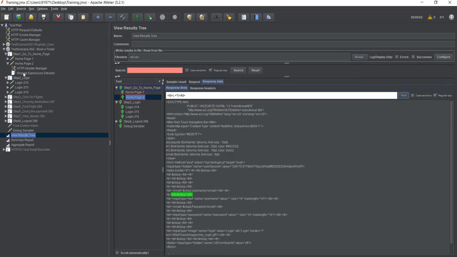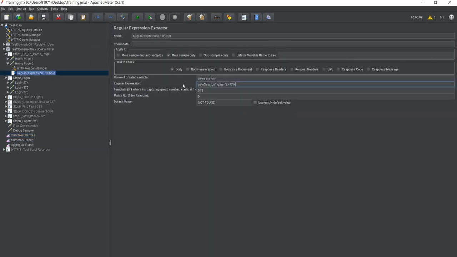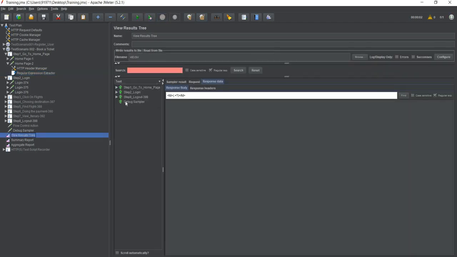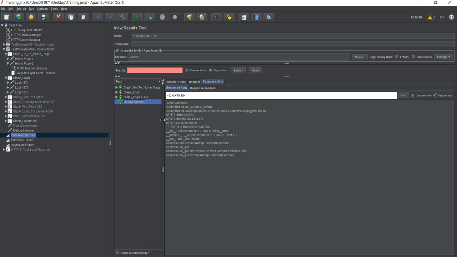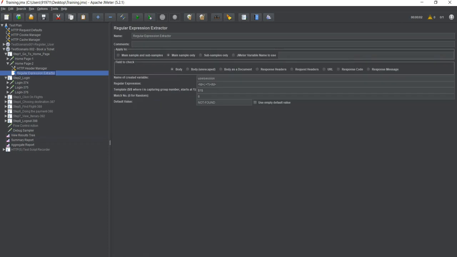I will close it and go back to my regular expression extractor, and instead of this I will give this as my regular expression, and I will set the match number to 6. I will save it and run it, overriding the earlier results. When I go back to my view result tree and open the debug sampler, you see that the user session is the small one with the username. This is not the password one, because we have given the value to be 6. So there are two important points which we have discussed as of now.